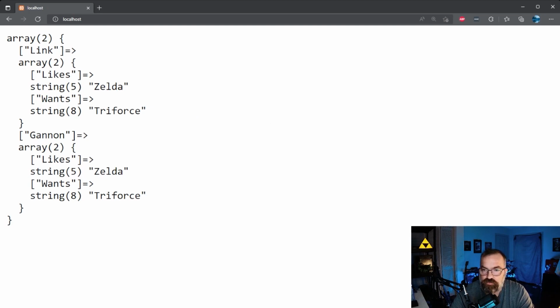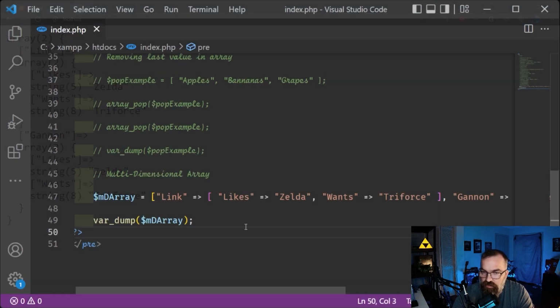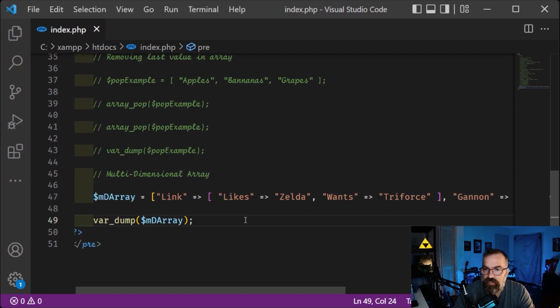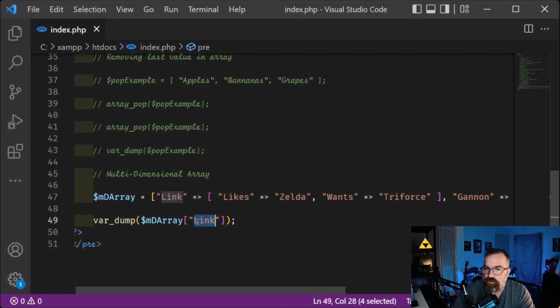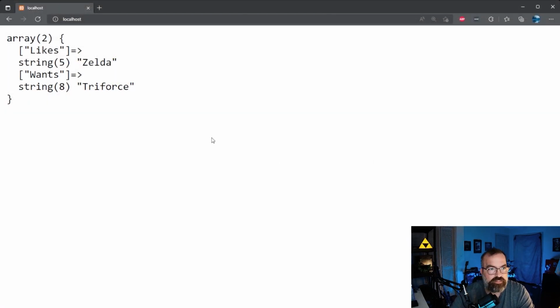The great thing about multi-dimensional arrays is you can also display the information from them by calling it, very similar to how we were displaying a value in an array. If we want to just display the values for Link, we can just do link. If we save that and go back to our browser and refresh, you'll see that it only shows his likes and his wants. Similarly, if we switch to Ganon and save it, you'll see it's the same thing, because obviously they want the same thing.